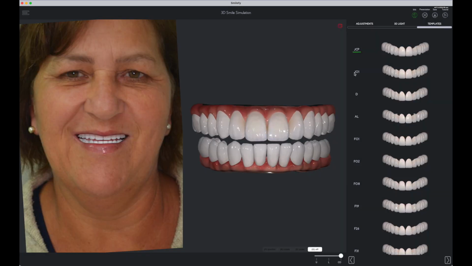Also, a very powerful feature is to discuss with the patient the form of the templates: open embrasures, closed embrasures, square incisor edges or different teeth forms.